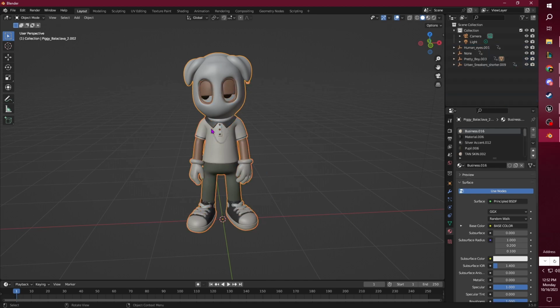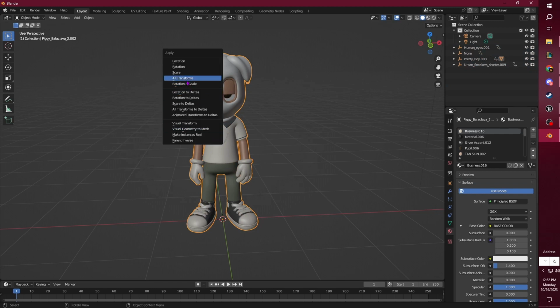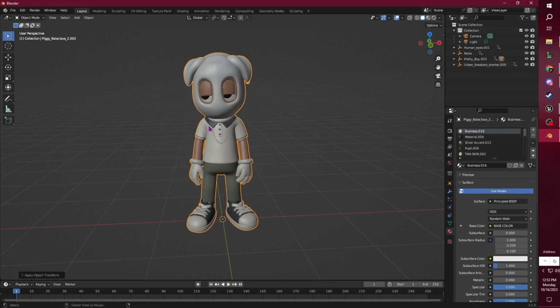Once you have done that, Control A again, All Transforms, and then Alt P to unparent everything. Clear and keep transformations. As you can see, we have everything selected, every texture, all the colors, and all the presets. And we only have one file selected.